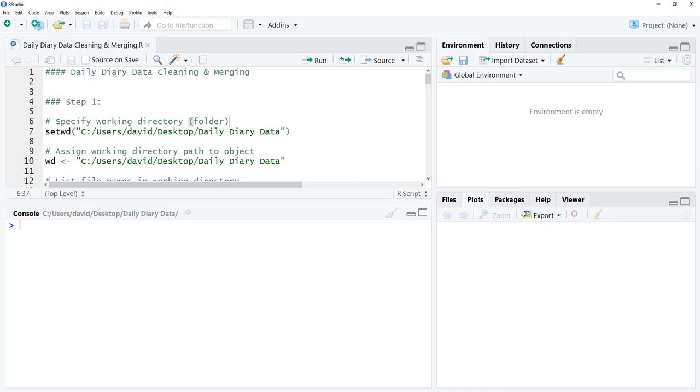So I will be going into the R code and script, but also note that the hashtags represent annotations that I've made, and these help articulate what the key steps are. Think about these as logical operations that you need to follow when you're going through and specifically cleaning and merging daily diary data.